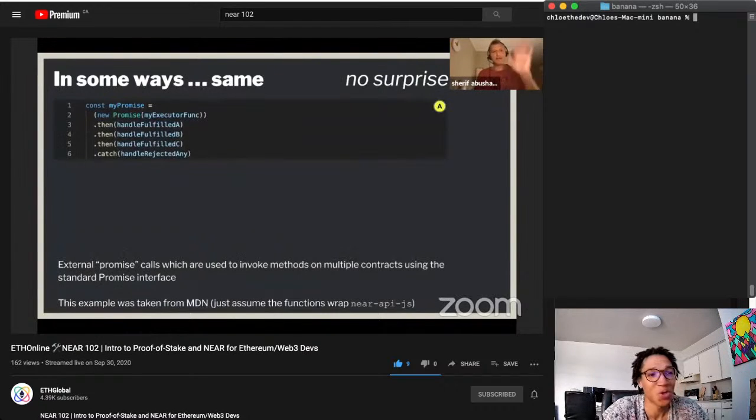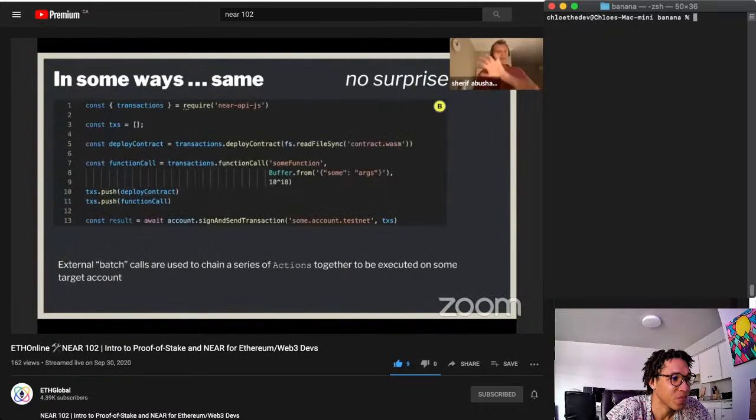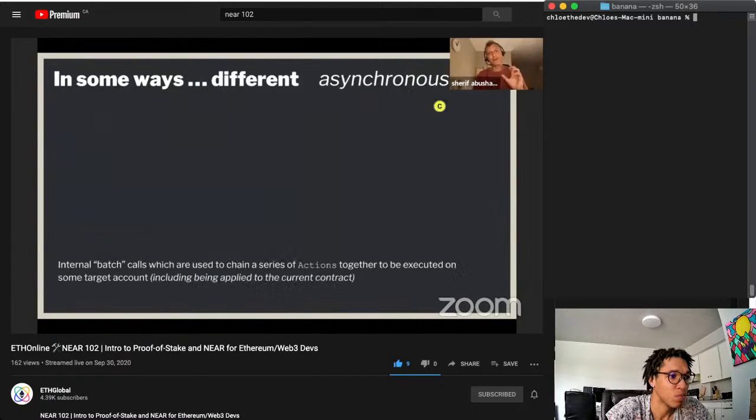So here's what code will help. A looks like just standard promises in JavaScript. This is moving now counterclockwise. B, this is how from the outside you would use our API to create a deploy contract transaction, where you load a WASM file off the file system and then compose a function call action, calling some function with some arguments, attaching some value, gas in this case. Then you push those onto the transaction, just an array, and then you sign and send that transaction to some account on testnet in the last line there. So this is a batch action from the outside of the network.